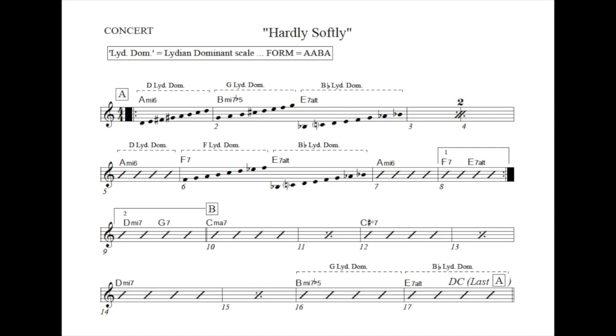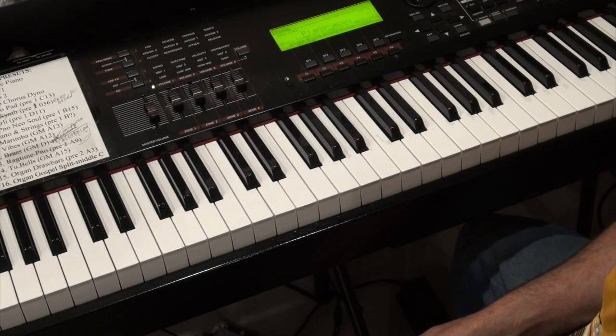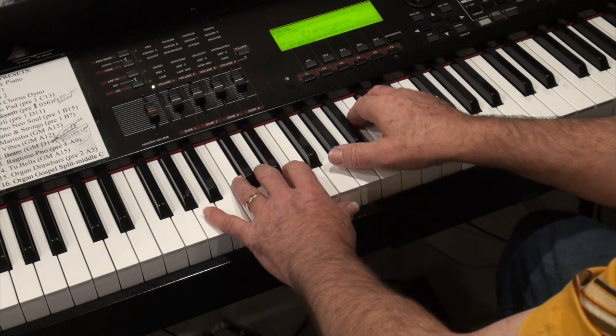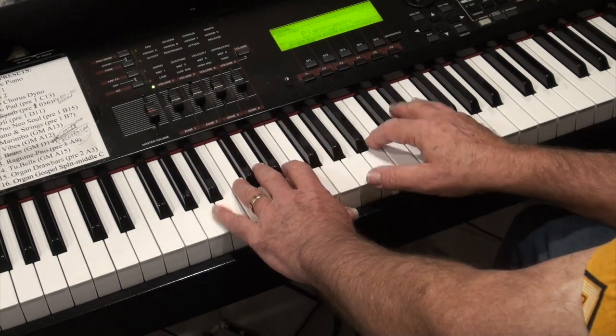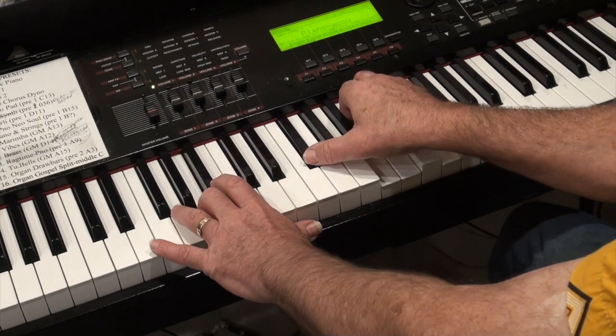Now the B section modulates to relative major, and then returns to relative minor for the last A section. During the B section, just target the chord tones. For this tutorial, we're concentrating on finding voicing and scale solutions for minor 2-5-1s. So Hardly Softly starts with the minor 2-5-1 sequence in the key of A minor, although it starts with the 1 chord, and then goes to the 2, and to the 5, and to the 1.